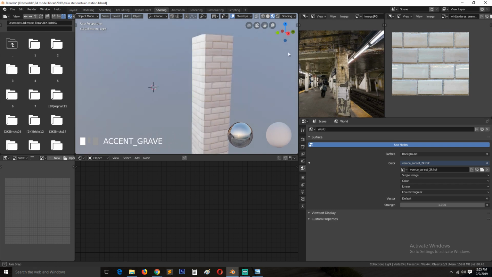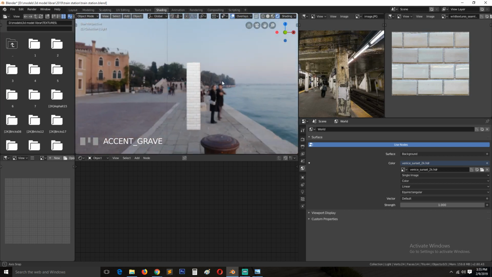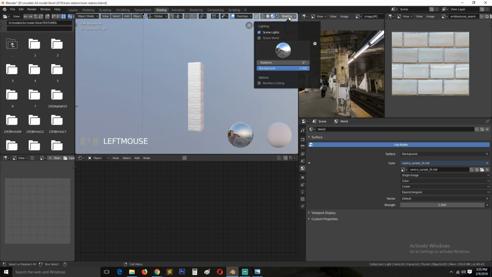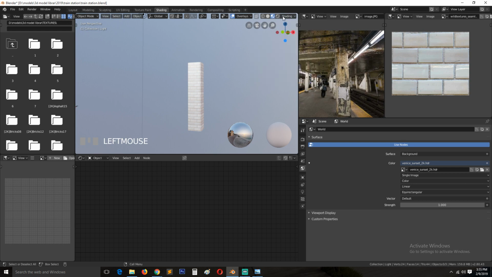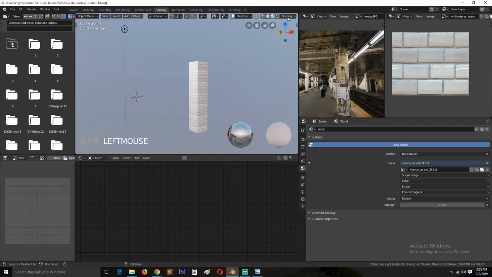So, and I think they got that from Texture Haven, because that's where I got this image. I don't know, is it the same? Yeah, I think it's the same, because you can see the water and this building there. They're the same here. So yeah.